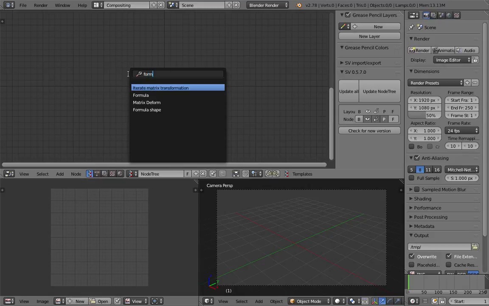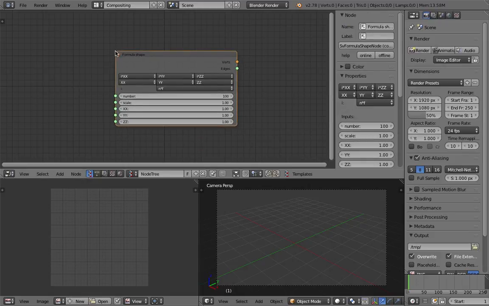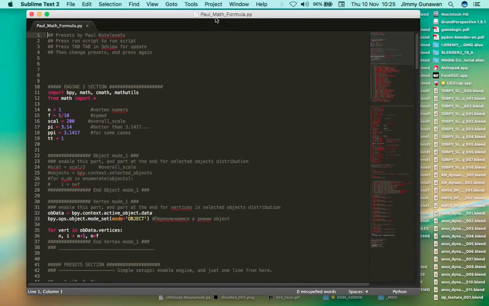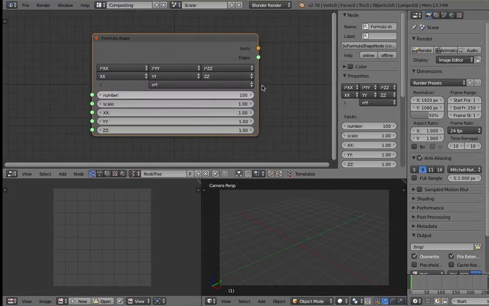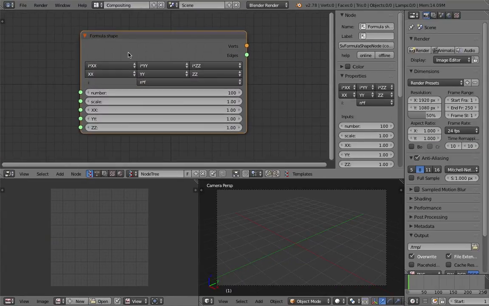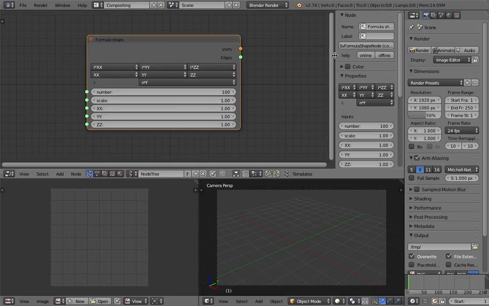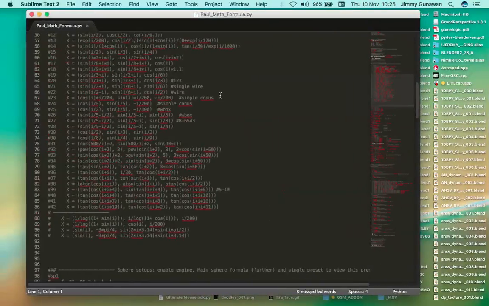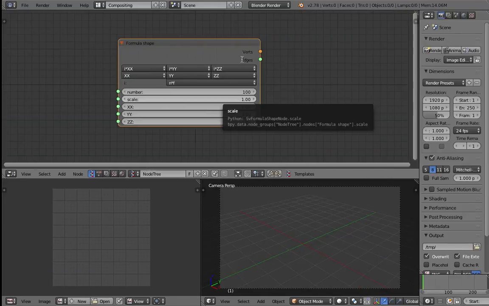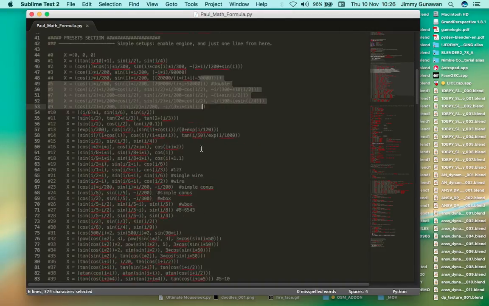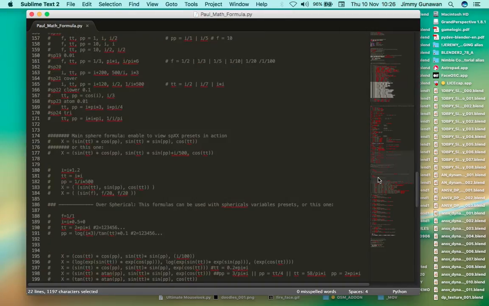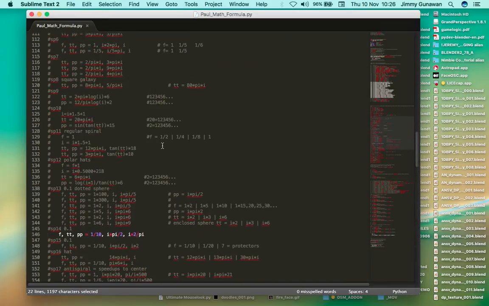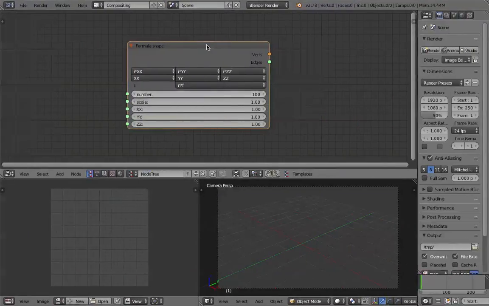Search formula. They call it formula shape. Okay, this is interesting. This is pretty similar to Paul's one. It's a bit alien. This one node seems to want to do a lot of things. It has number, scale, all that sort of stuff. I have a feeling that this node is kind of a translation of all these math formulas. So there's probably endless variations of formulas that we can use to generate interesting math curves.